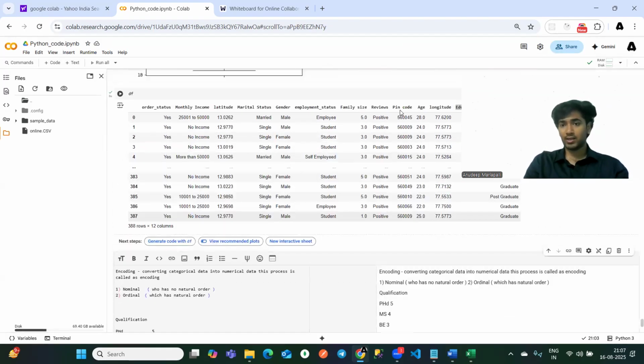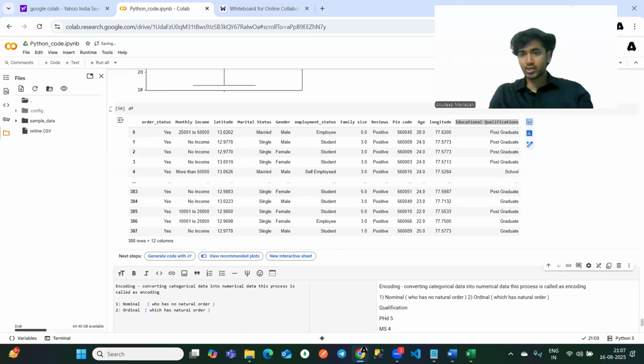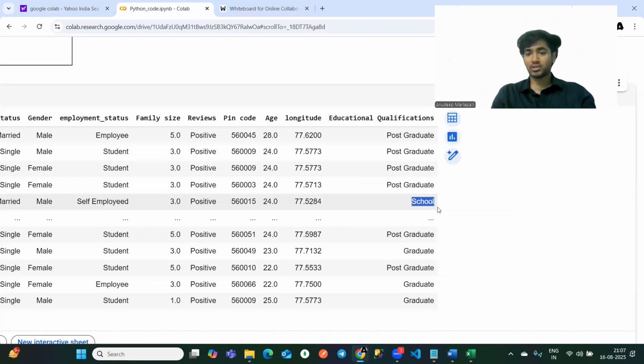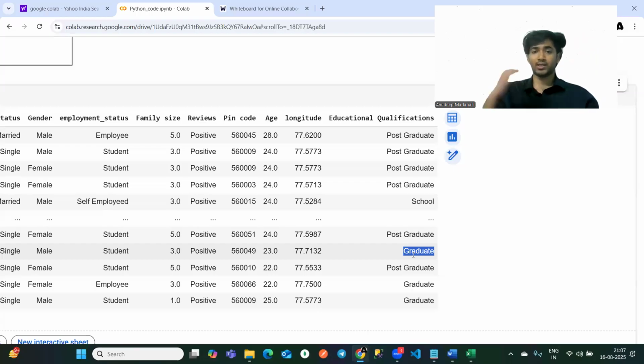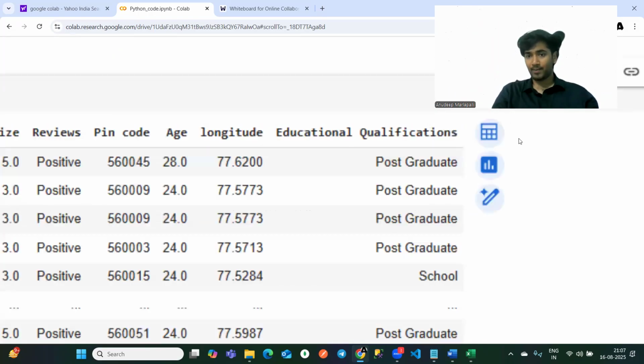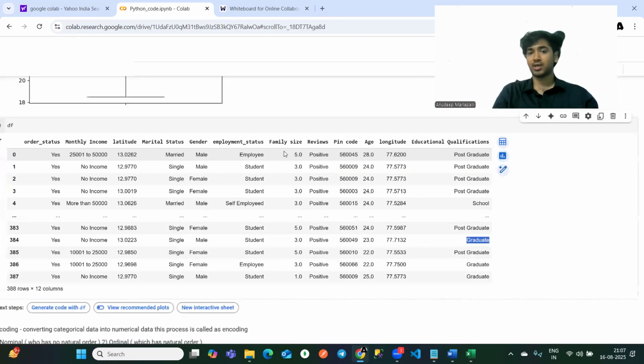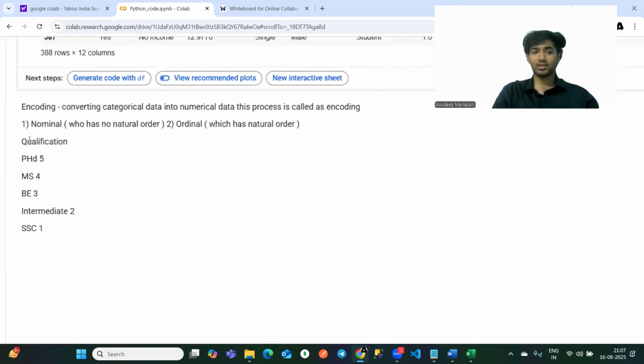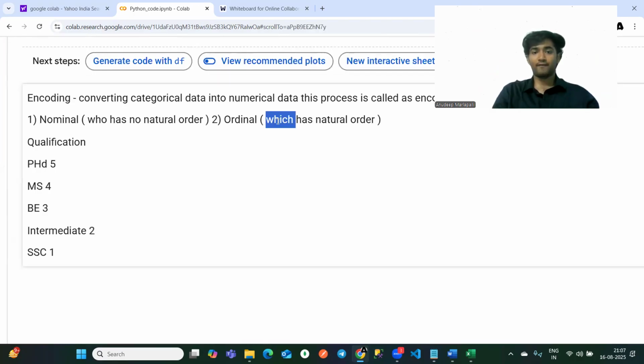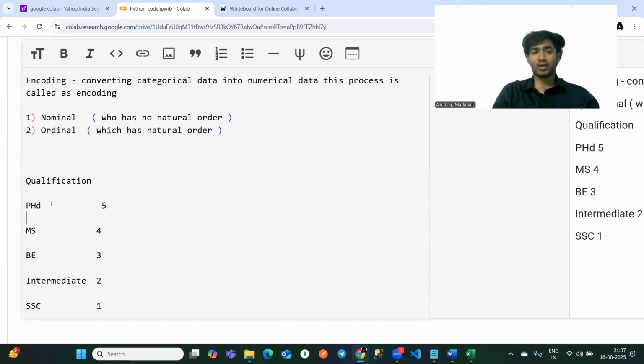Now look at this column, education qualification. The person will first do schooling, and after that intermediate, after that graduate, after that postgraduate. There is a particular order: first this, second this, third this, like this. That is what happens in education qualifications. This is an ordinal column, which means it has a natural order. This is an example of an ordinal column.